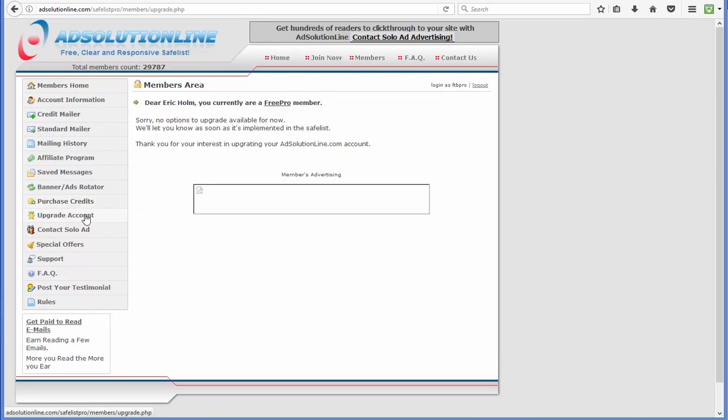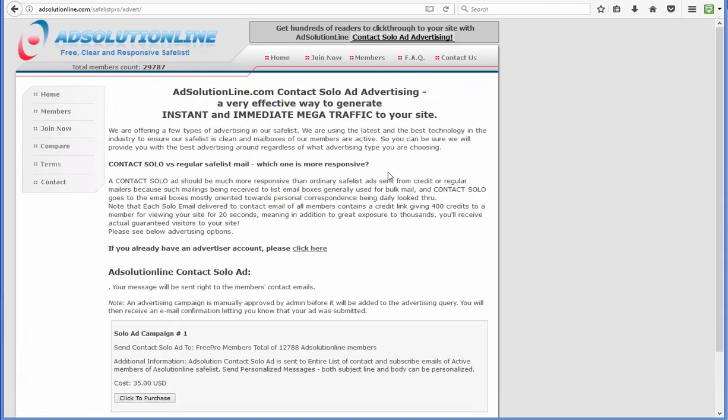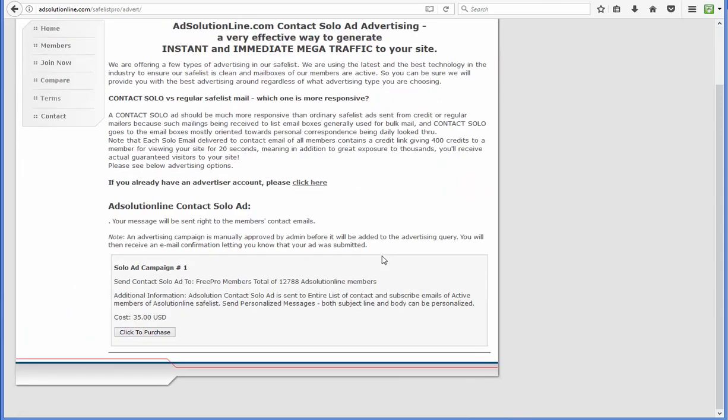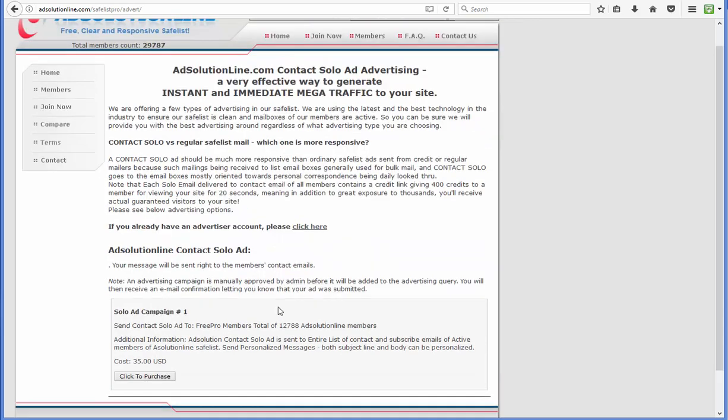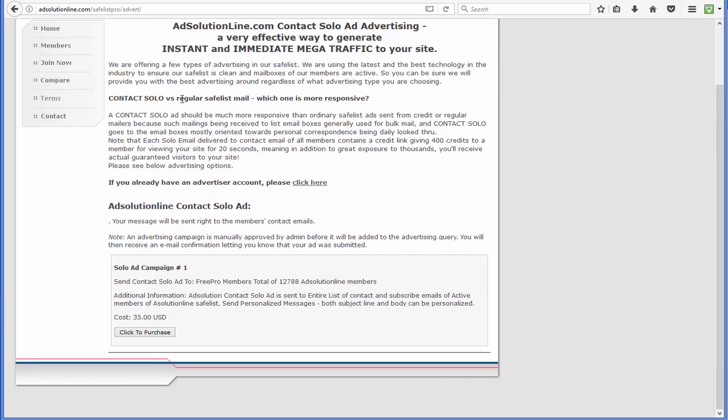It's also going to give you an option to upgrade your account. Interesting, this one doesn't have any options for me right now. It does have a solo ad available. Not sure what that means. So $35. Basically, it looks like it's sending the solo ad to the safe list. Interesting.